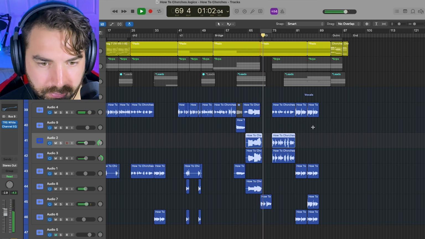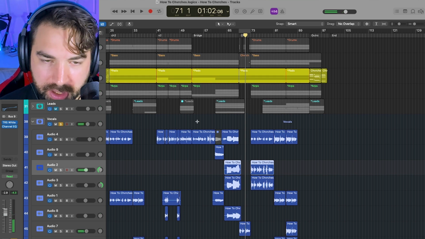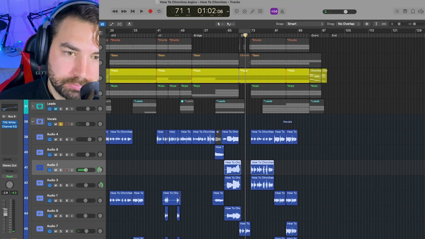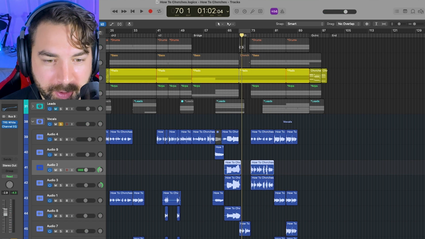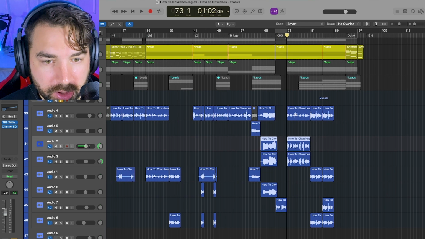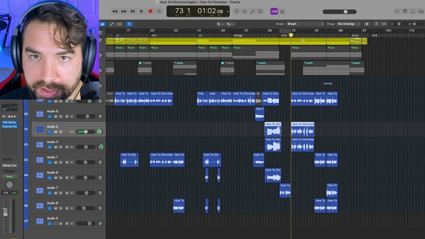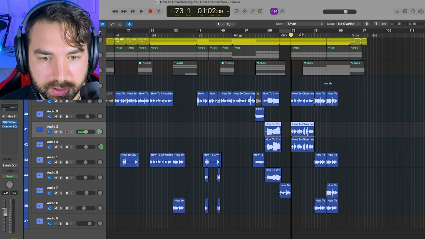Obviously, that's just a style preference thing. I like high, long, held out notes, which I'd probably have my wife sing. Then we get into the chorus here. This is where I start creating more layers to distinguish the final chorus. It's like the climax between the other choruses.